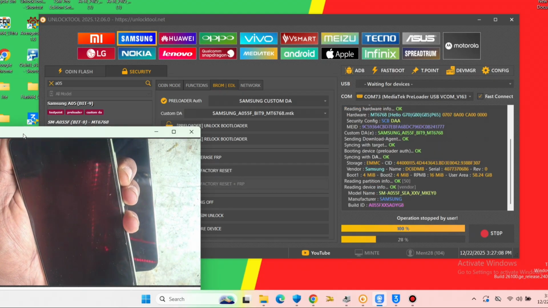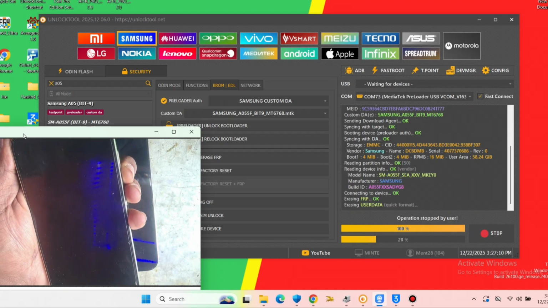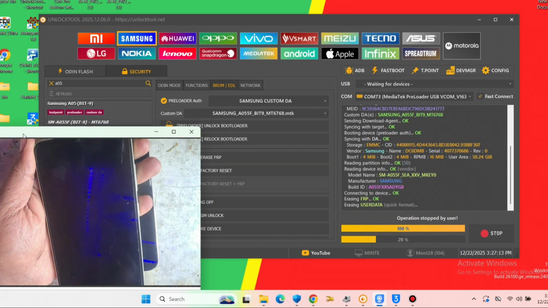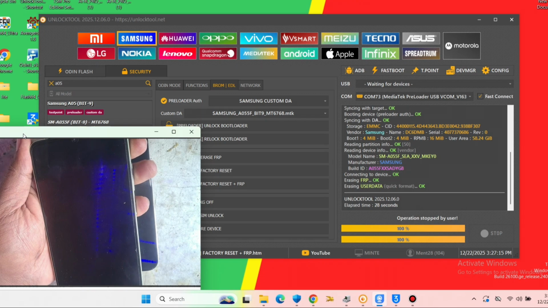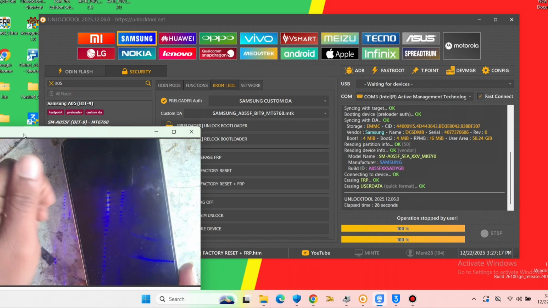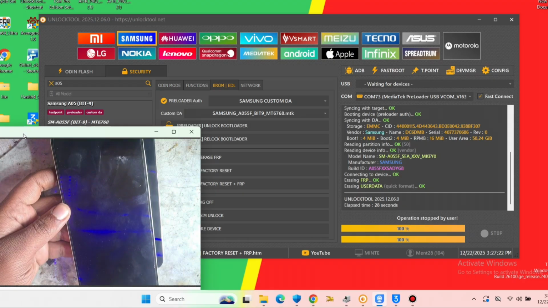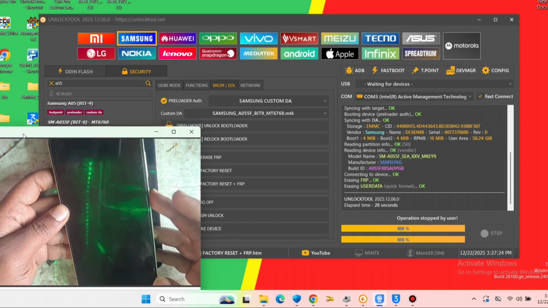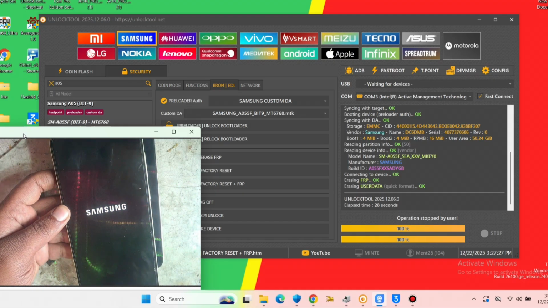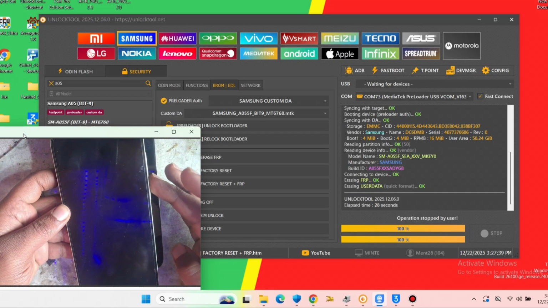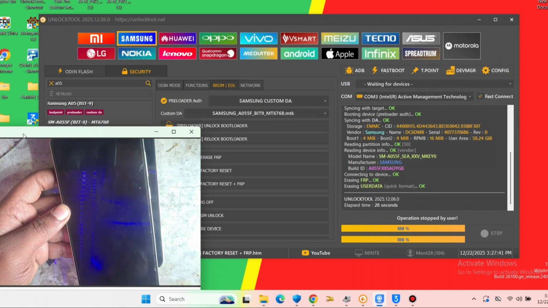And then we just wait until the process is finished. Here it is, and it removes the FRP and erases the user data also. After that, if the phone reboots, we leave it, and if the phone is not rebooted, we hold the power button and volume down until the phone is booted, and we wait until the recovery mode opens or shows.